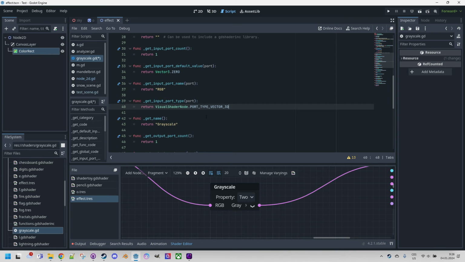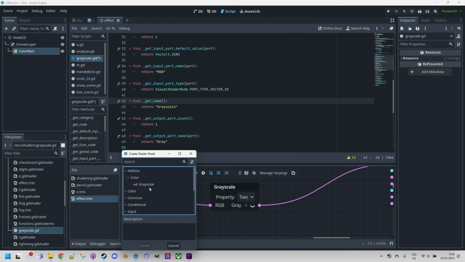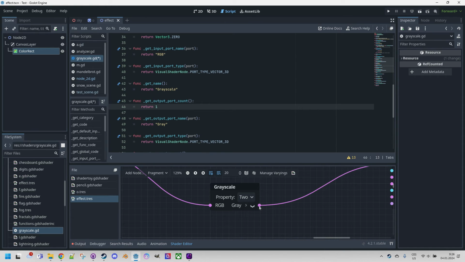All right, what's next? It's getName, the name of the node. It is used here, and also if we add node and find it here, this is the name from this function. Of course, if we skip this function, I think Godot will automatically use something like unnamed. Very well, and now we have the same for output ports. Again, output port count is set to 1, we have only one output port. This is the name of the port and this is the type of the value.